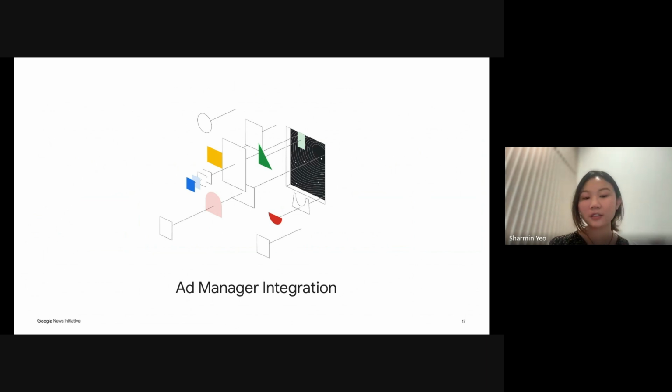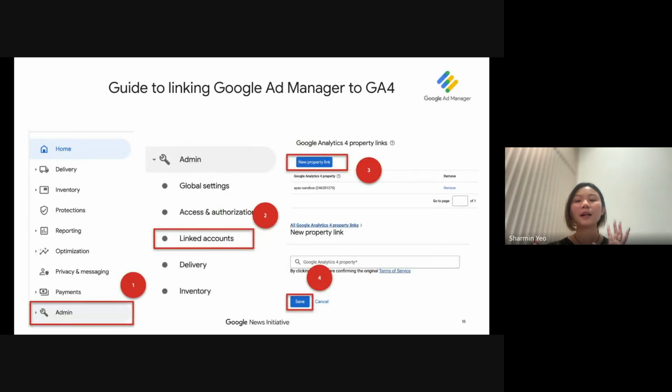So after you link your Google Ads with GA4, right now you are thinking of your second revenue stream, which is your ad revenue stream. And in order to do that, you need to integrate your Google Ad Manager with GA4. Linking Google Ad Manager to GA4 is slightly trickier because you don't do it directly from GA4 itself. So you have to go through the Google Ad Manager platform itself to do the linking.